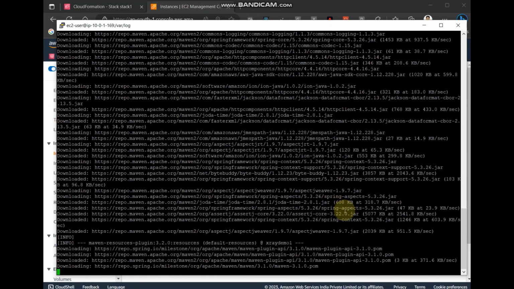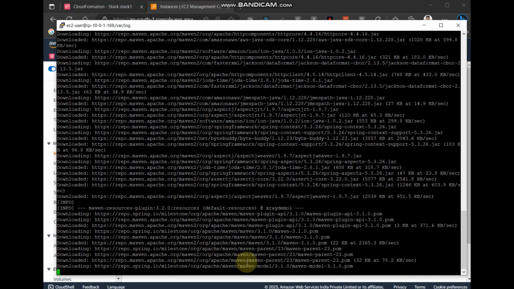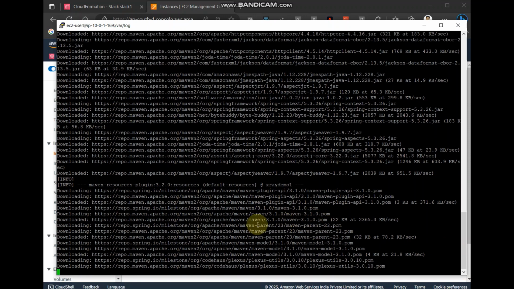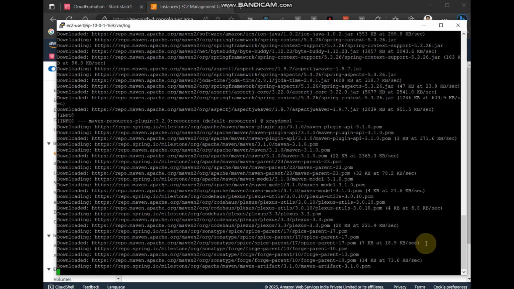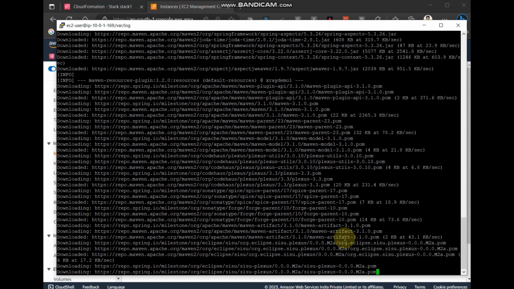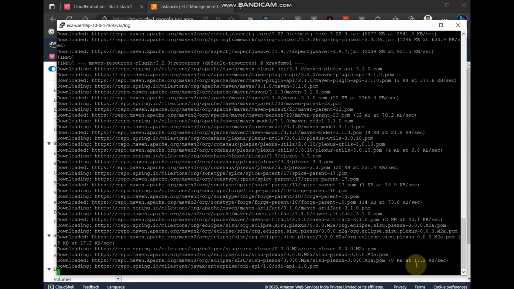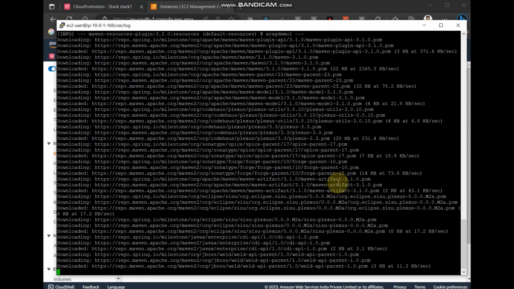So see, at this point it is downloading the dependencies from Maven. The mvn install command is still running. Once that is done, it will run the Java application, and then we will be able to see it in the Xray console.